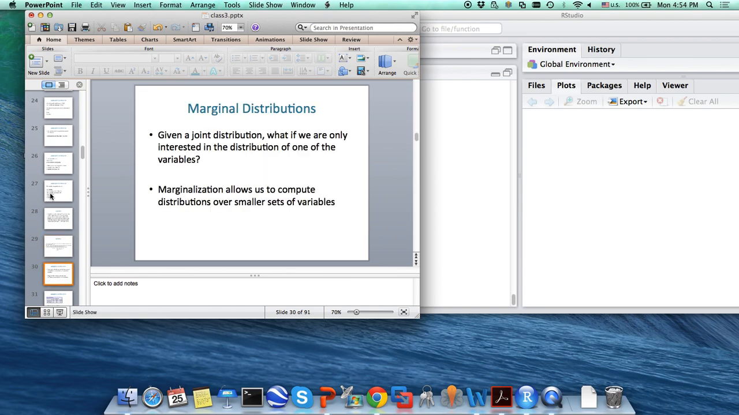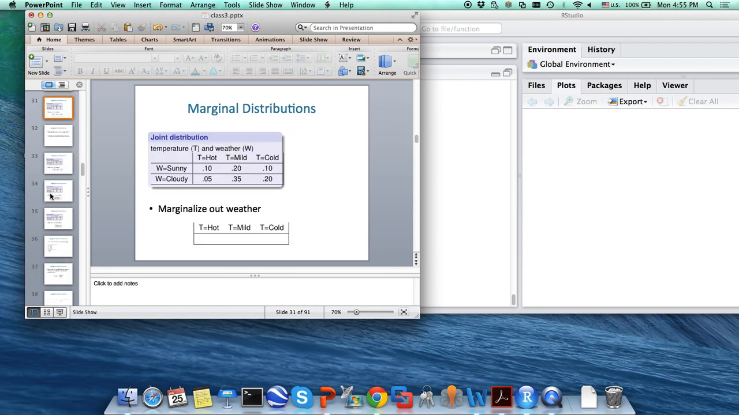Okay, as we continue, there's also an important concept which we're going to be using in future classes, called marginal distributions. So given a joint distribution, what if we're only interested in the distribution of one of the variables? Marginalization is the one that allows us to compute this type of distribution over small sets of variables. What do we mean by that?